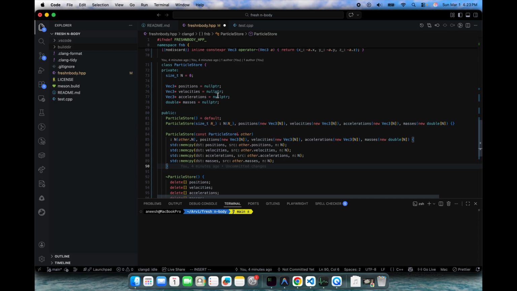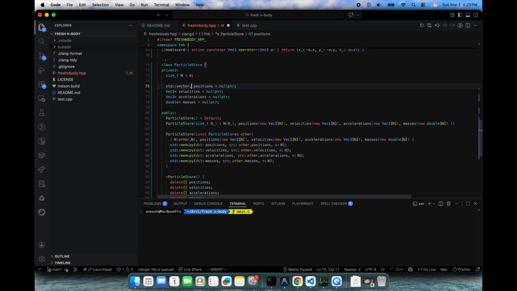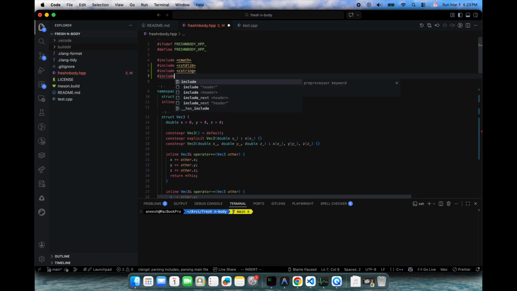But wait, if I'm doing this, it's private anyways. Why am I using this? Well, I'm too deep in the rabbit hole, so I guess pretty much probably better to just replace size T, and I'm gonna keep N, but standard vector vec3. And of course I have to include vector.